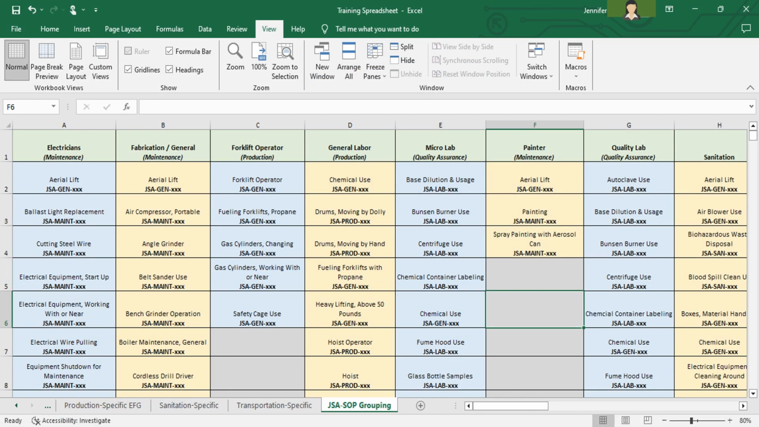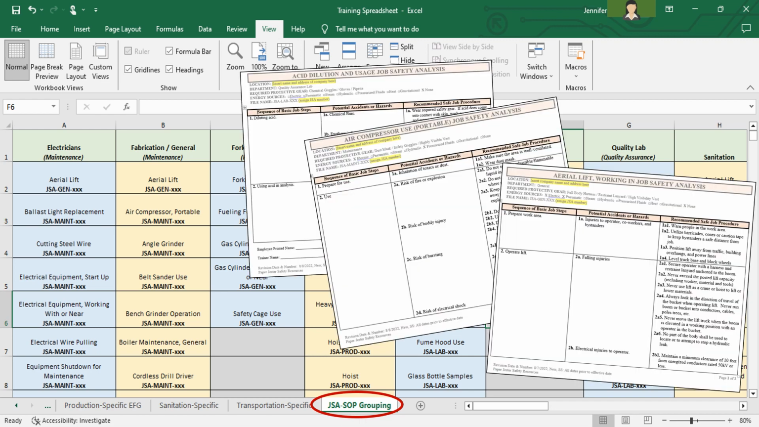Actually, before we dive into our training trackers this week, let's not get ahead of ourselves just yet. First, we need to break down the various jobs within our company. Since each department likely has specialized job duties associated with it, we need to look into our job safety analysis or JSA library and determine which ones to assign for each specific job title or department.